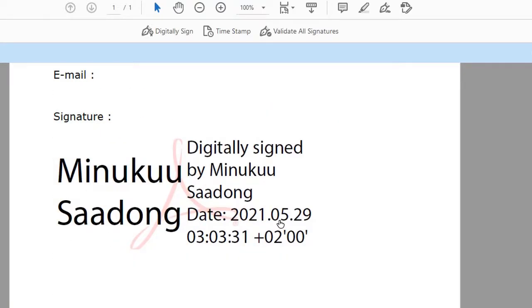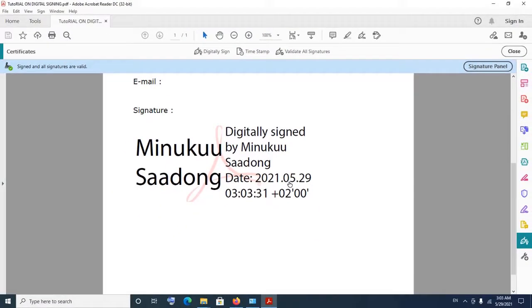as you can see. And this marks the end of our tutorial on how to fill out digitally and sign digitally a PDF document using Adobe Acrobat Reader DC.